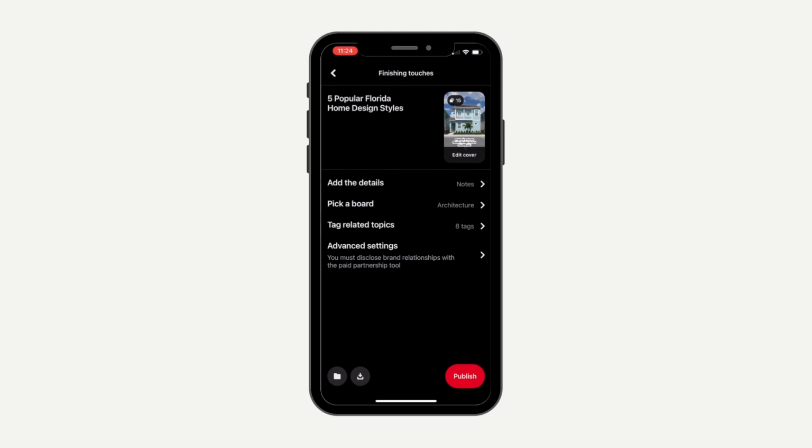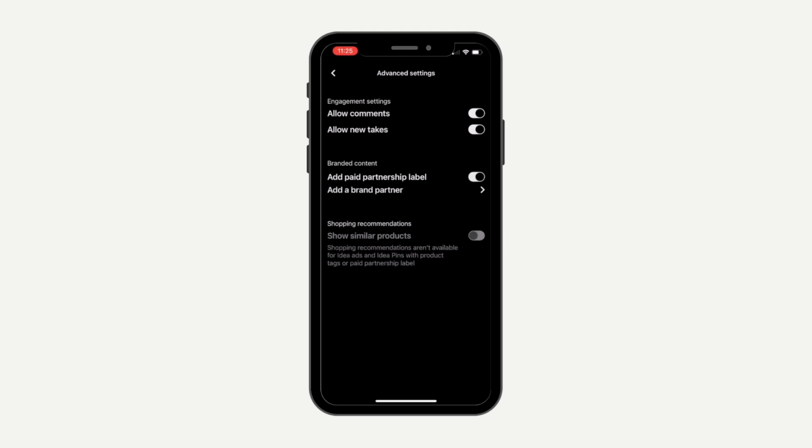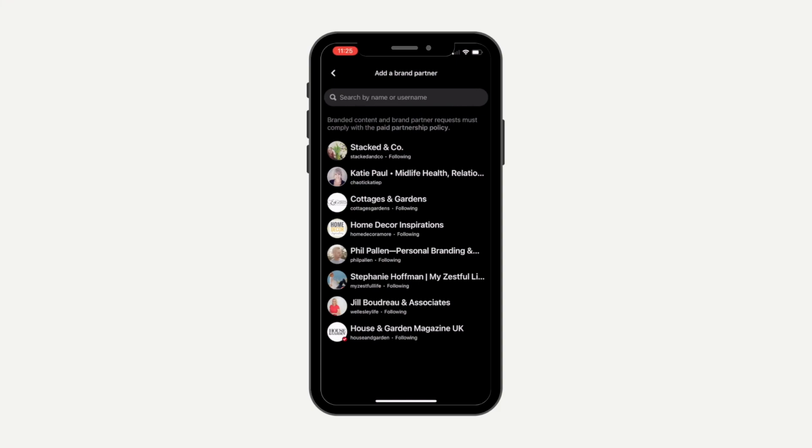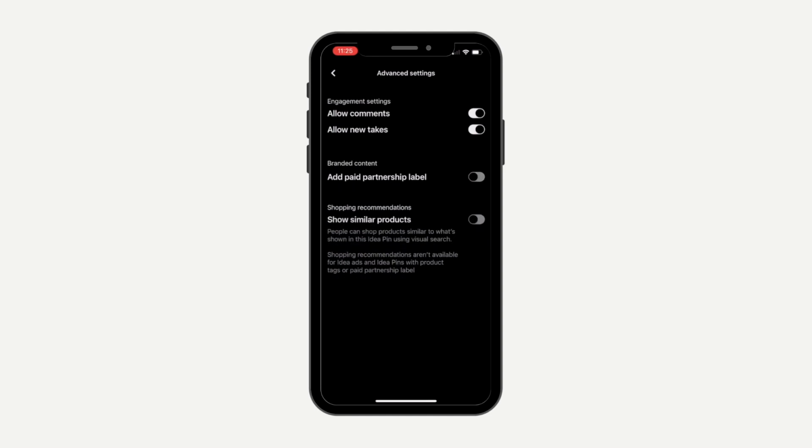One of the final steps here is to go into your advanced settings. You have the option to turn off comments and new takes. I wouldn't do that because those can increase engagement. And then if your idea pin is sponsored by a brand or a business, you have to toggle this one to on. Then you can also tag the name of that brand if they're also on Pinterest.